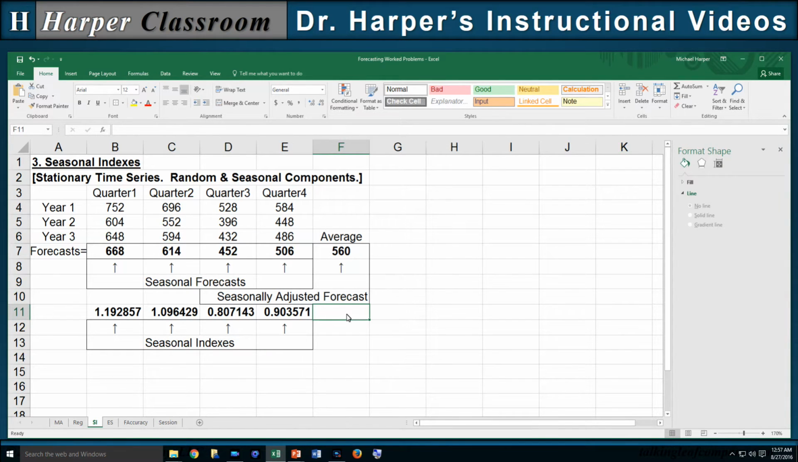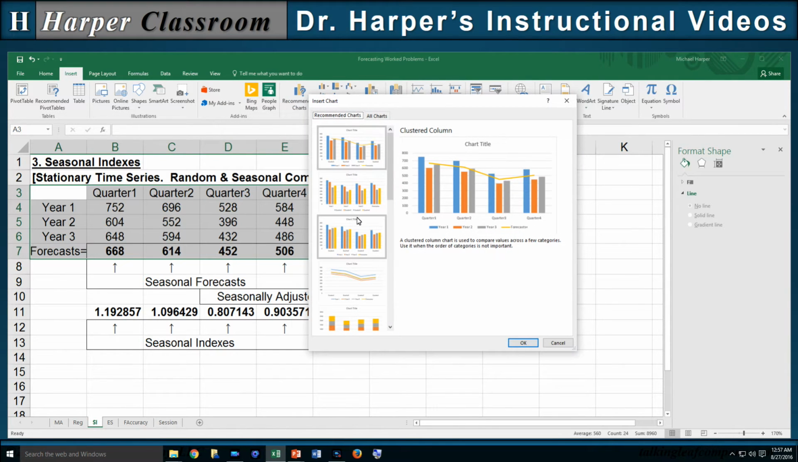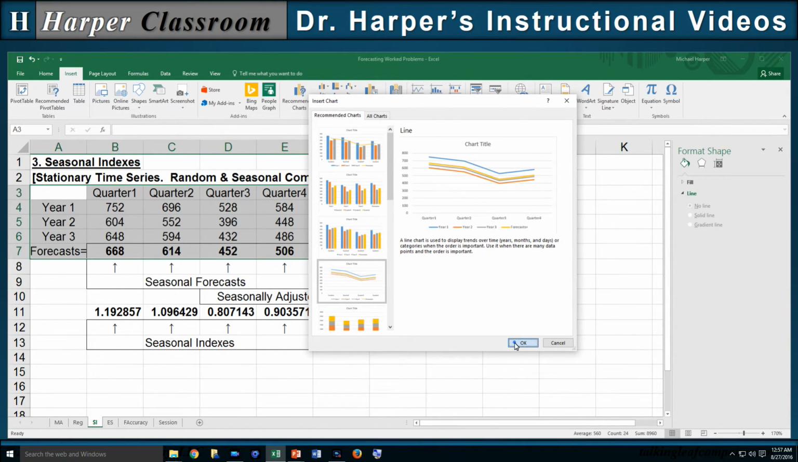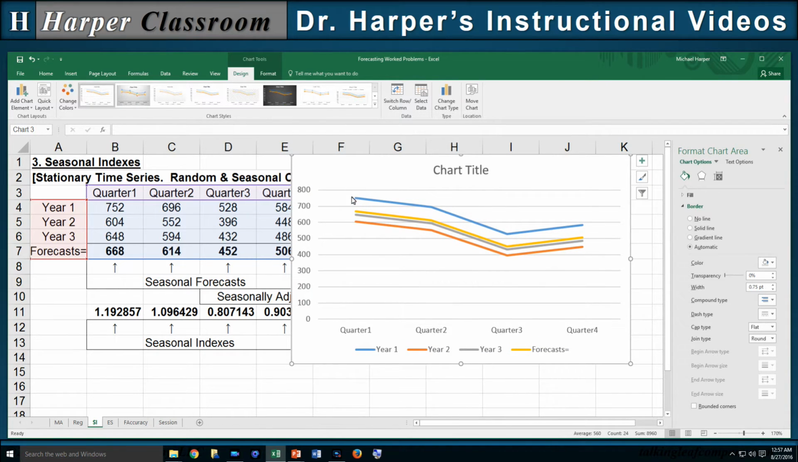Now, if I want to see what this looks like, then I can highlight the quarters and the years and the forecasts, and then go to Insert, Recommended Charts. I come down, I'll pick the line chart here. And so now we can see that year 1 is the blue, the one at the top up here. Year 2 is the orange at the bottom. Year 3 is the green. And then the forecast here turns out to be the gold in the middle.